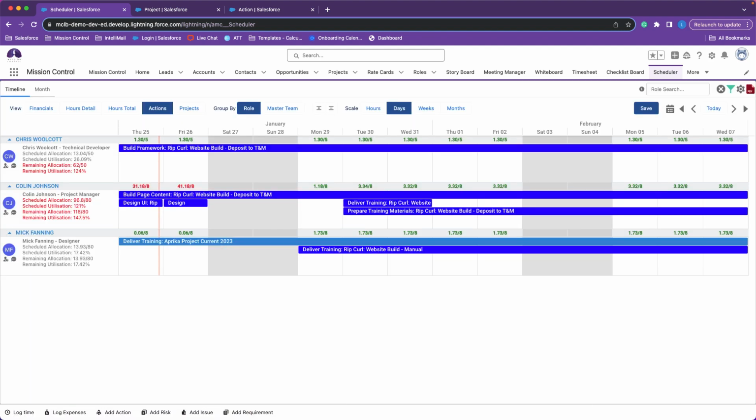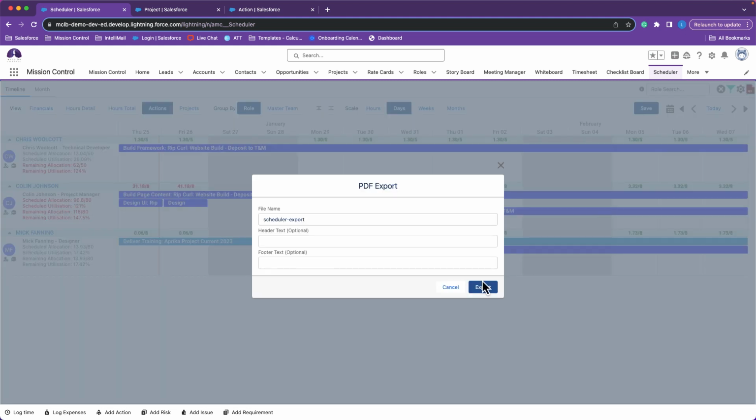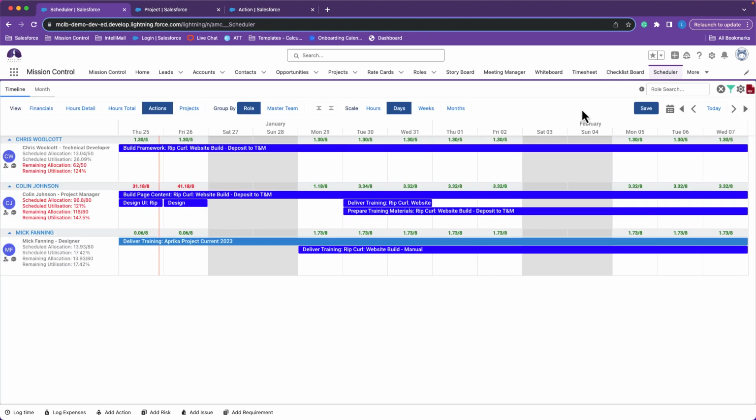Alright, so we have our filter here. We have all of our settings. You do have the ability to export this scheduler to a PDF file. Once you click that, you'll just select your file name, maybe add a header or footer text, and then you are good to go. So getting back into this upper right corner here, once you're making changes in the scheduler, and we'll display how to do that in just a moment, you'll want to make sure you're saving your records.